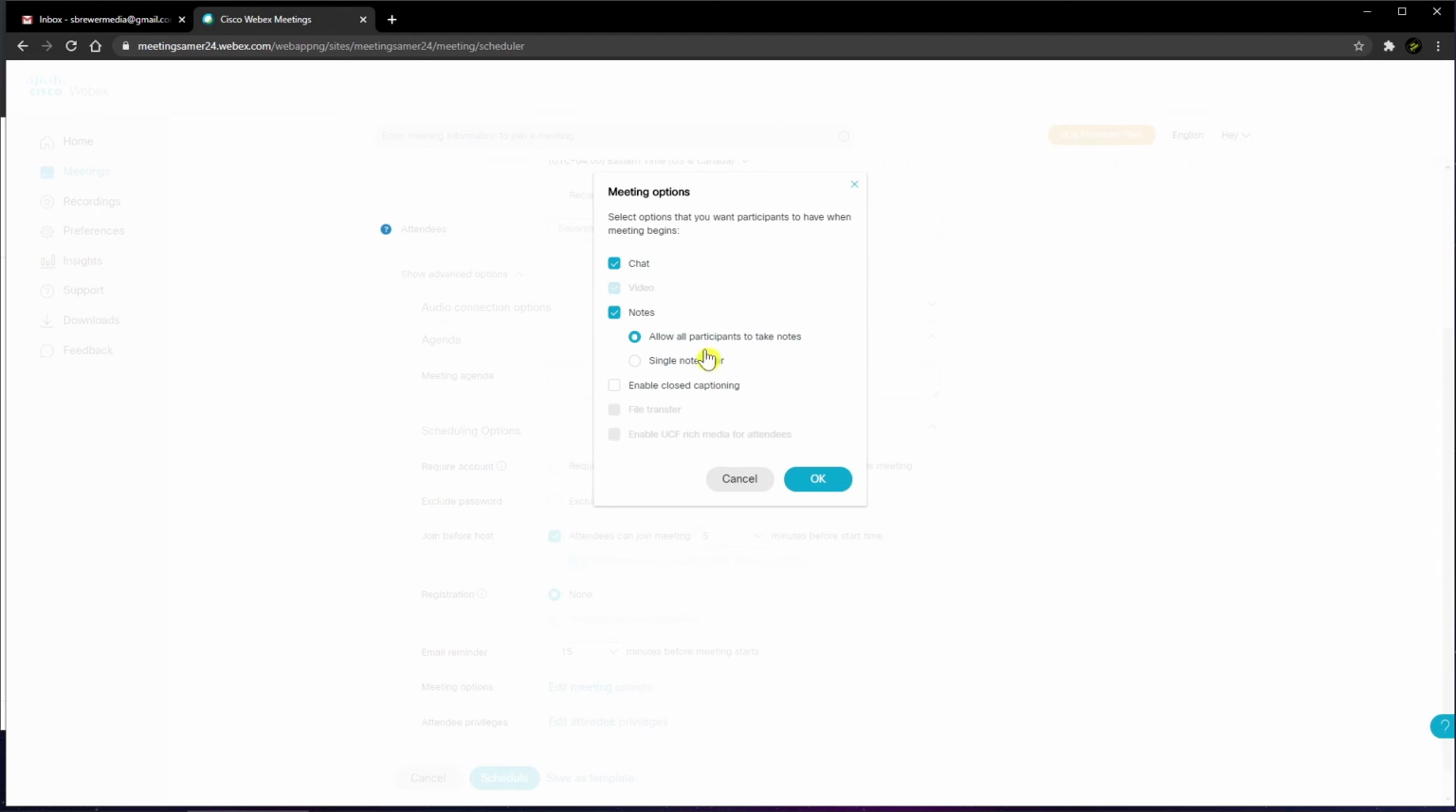It'll open up a secondary box and it selects the options that you want participants to have when the meeting begins. So the basics, I just leave the defaults, which are chat, they can turn on their video, notes, they can actually open a note box in their meeting window and take notes. And then you can, if you so choose, enable closed captioning. Just be aware that's not active.